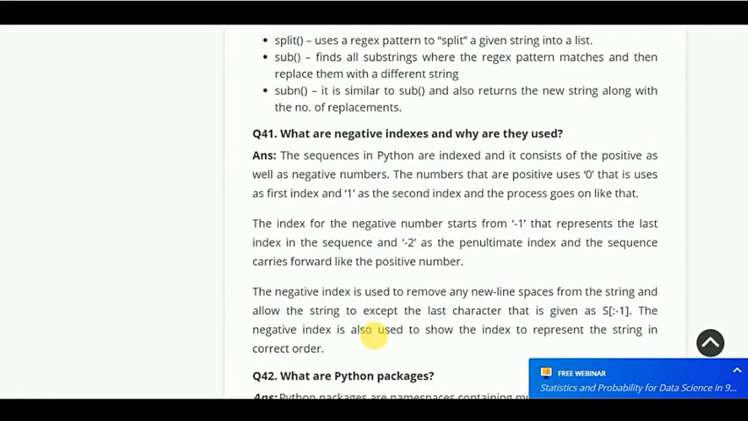What are negative indexes and why are they used? For sequences in Python, a negative index is useful to get the last element very easily without knowing the total length of the string, like st[-1] returns the last character of the string.